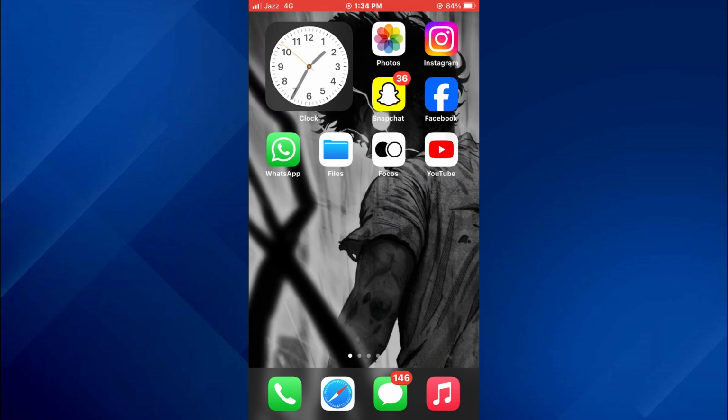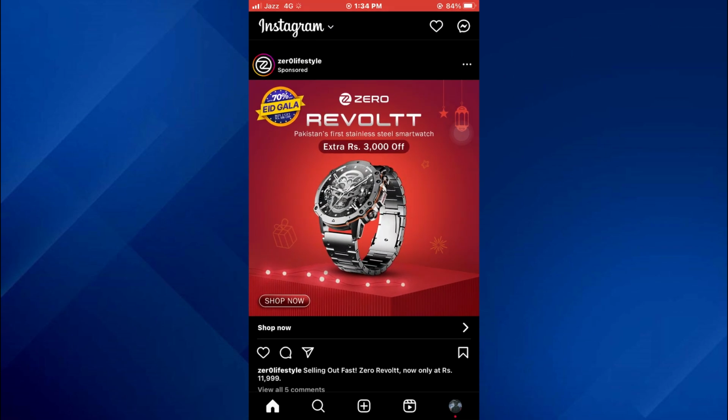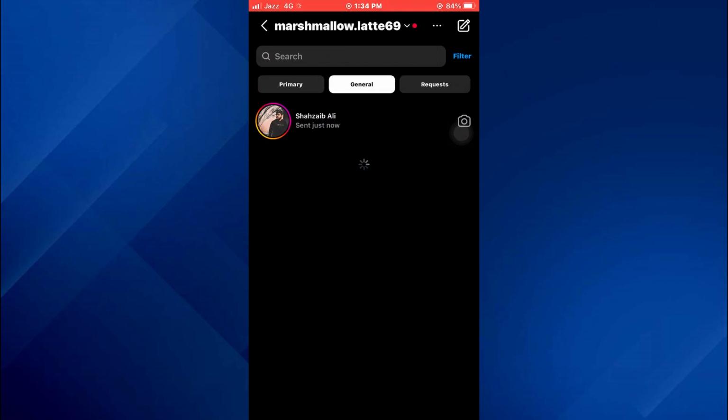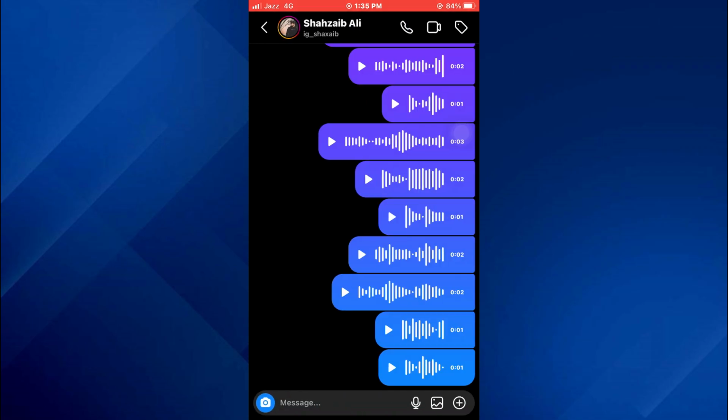First of all, open up your Instagram app and make sure it is updated to the latest version available. After that, sign into your account and you will be redirected to the home page. From here, you can simply go over to any voice message that you may have. So let's say I will come over to this account. As you can see, there are some voice messages present.